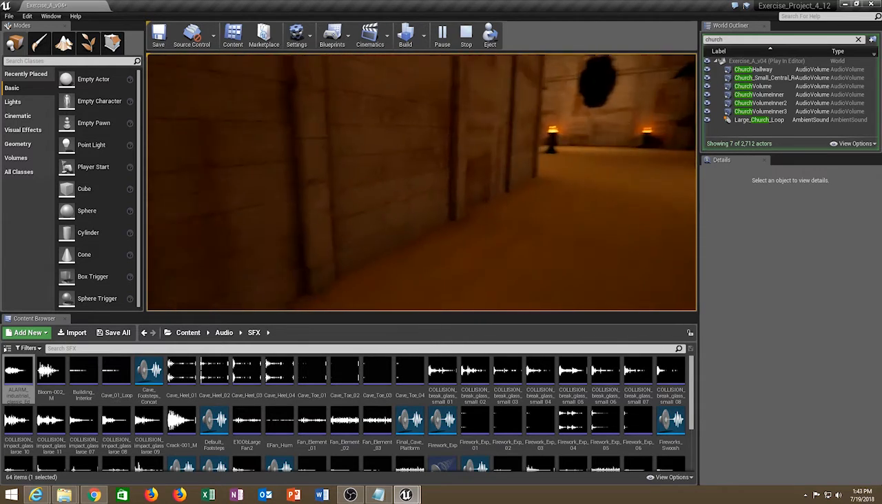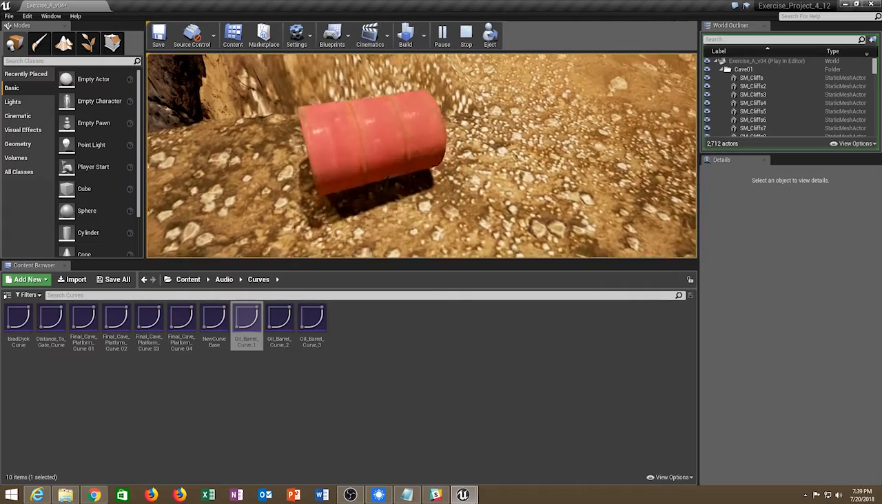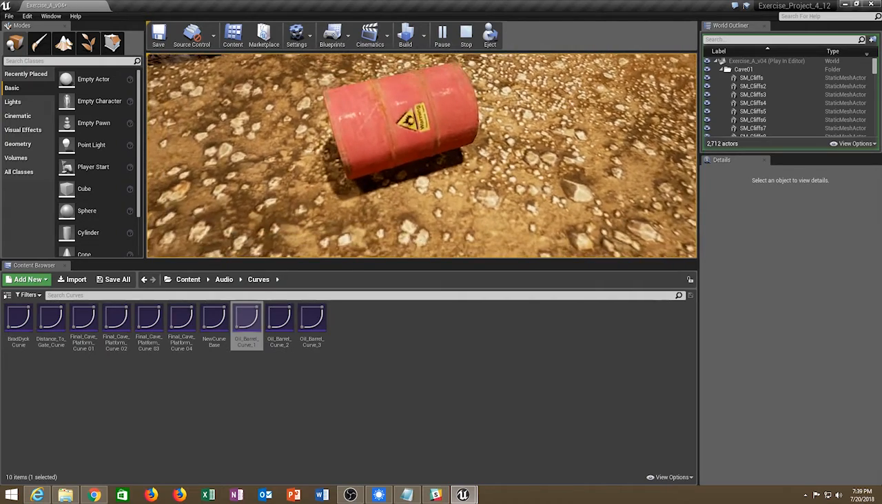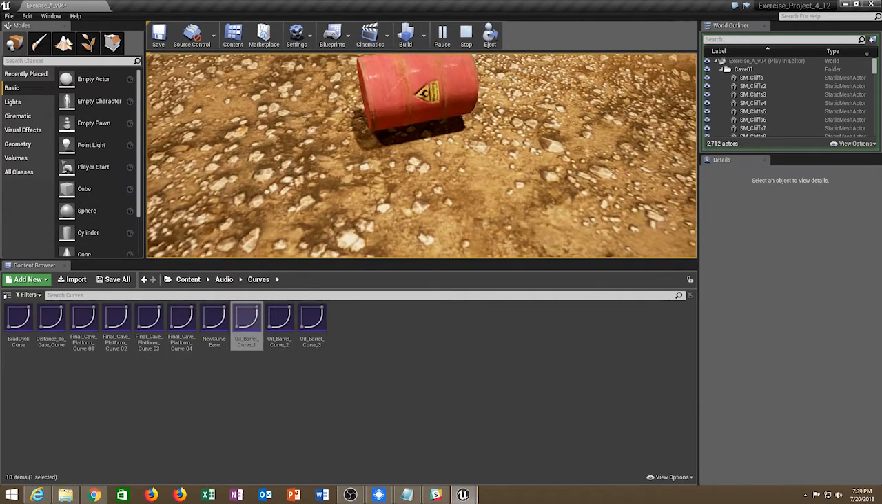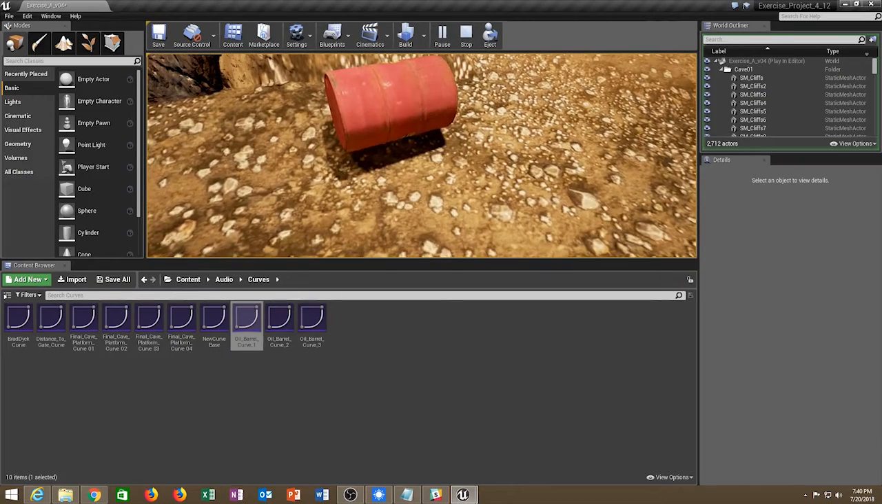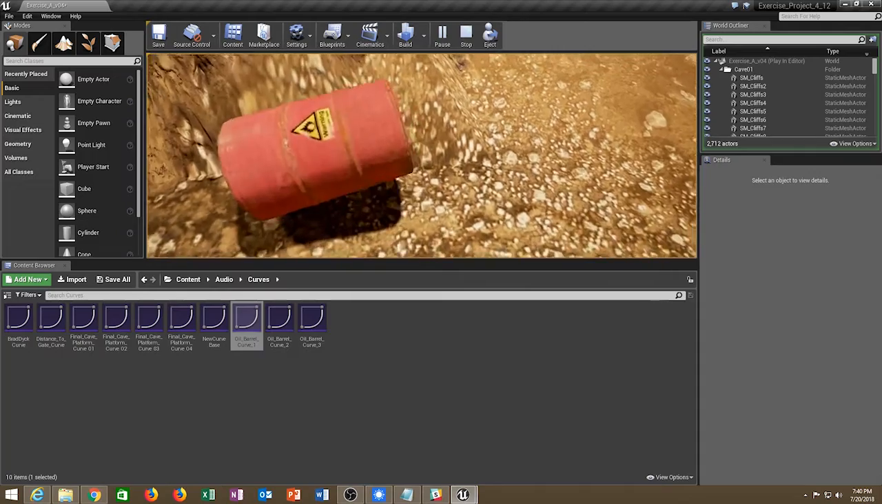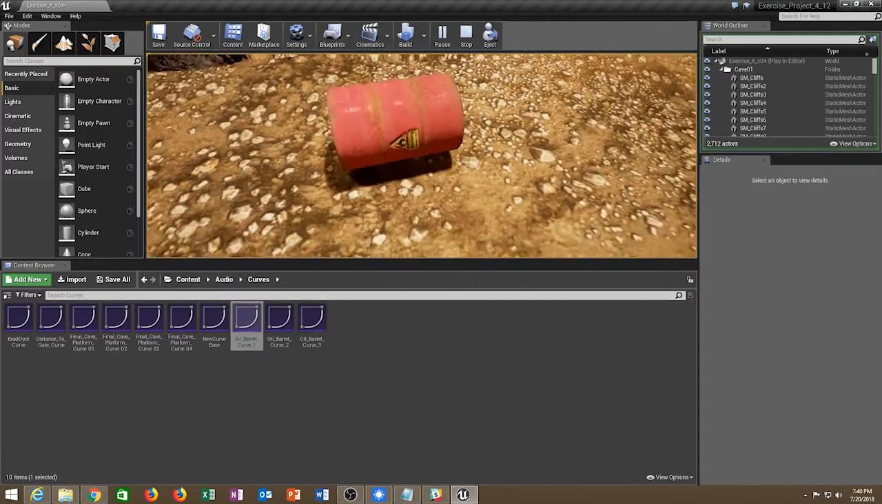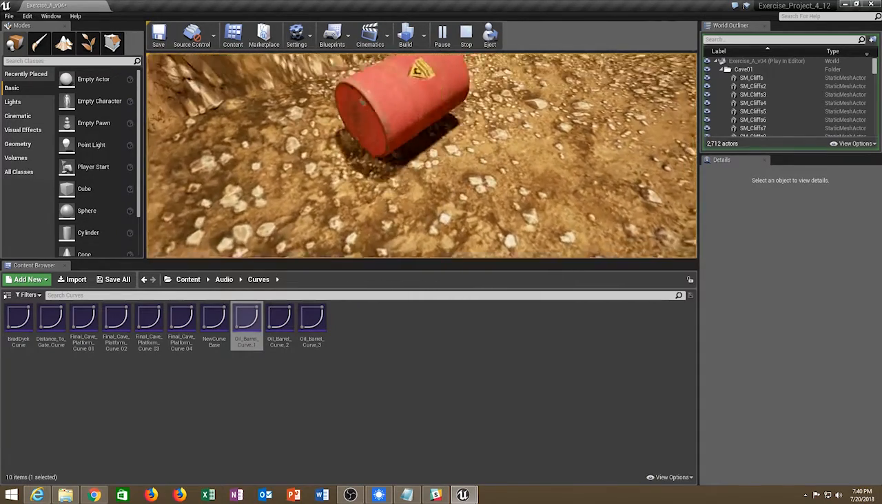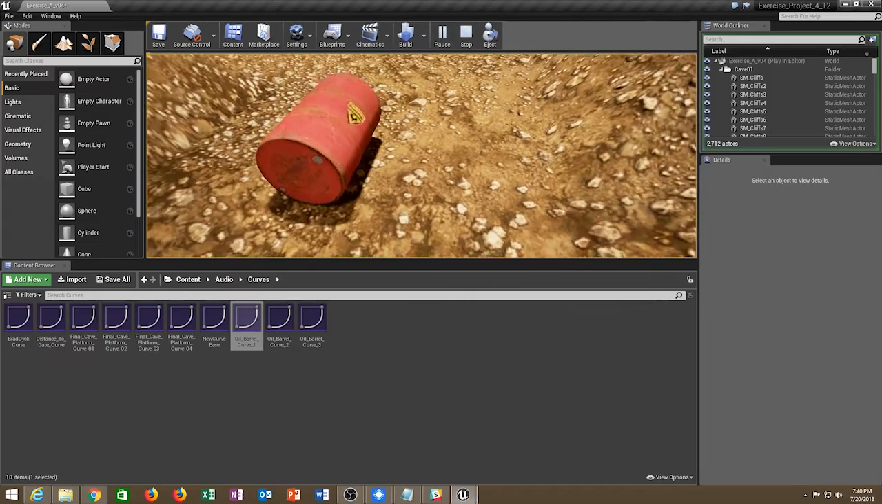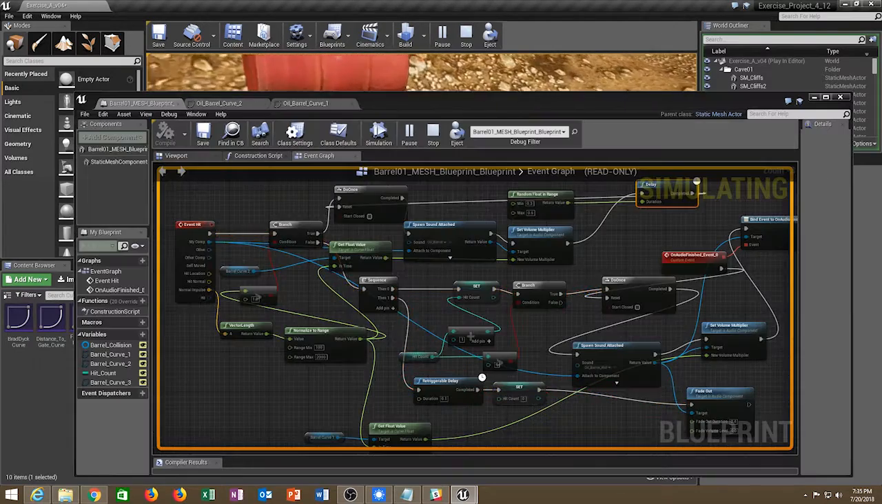One last thing I wanted to show was some collision sounds, in cases where you're trying to avoid many multiple hits as an object hits the ground. I created a blueprint for this barrel that will play one set of sounds for higher velocity and another set for lower velocity, which is essentially when it's rolling.